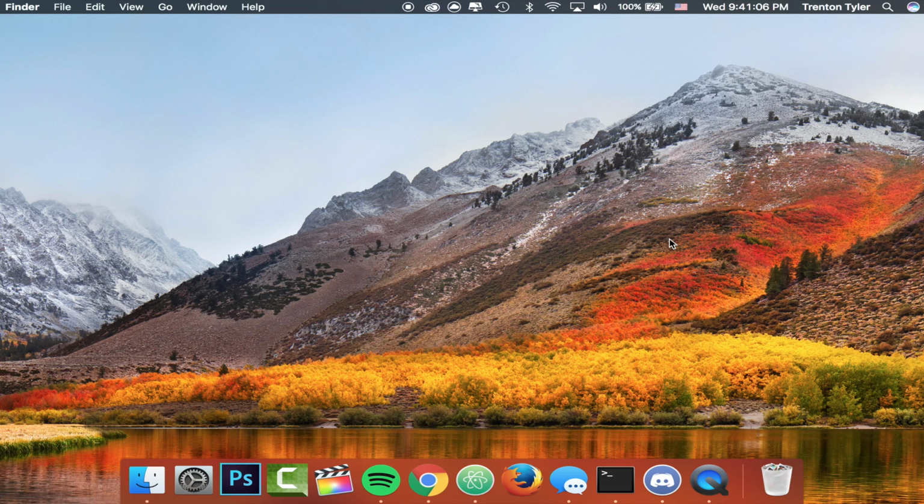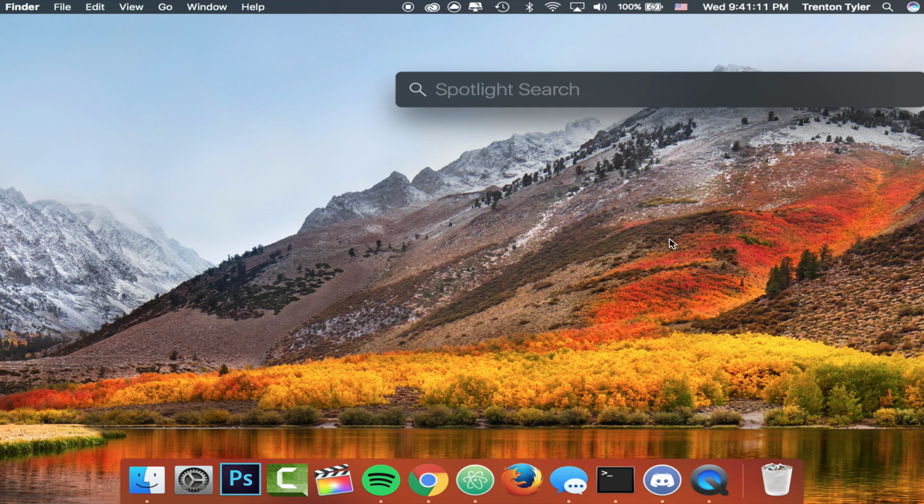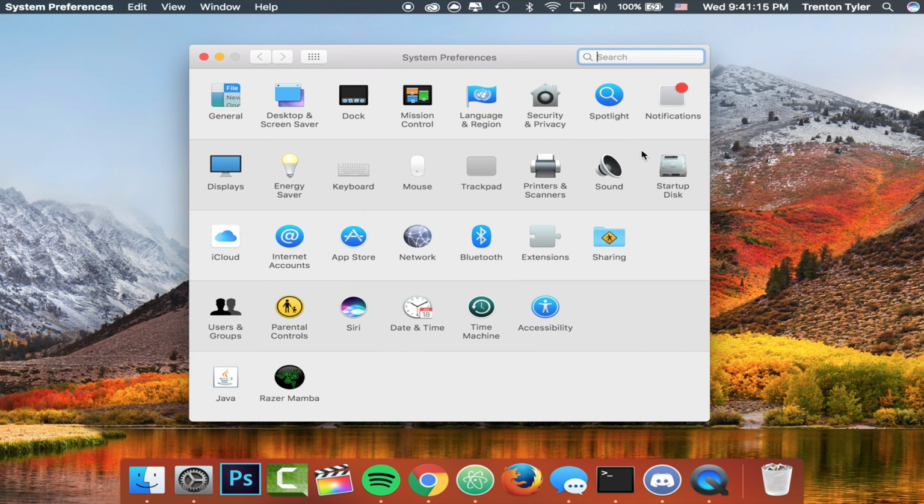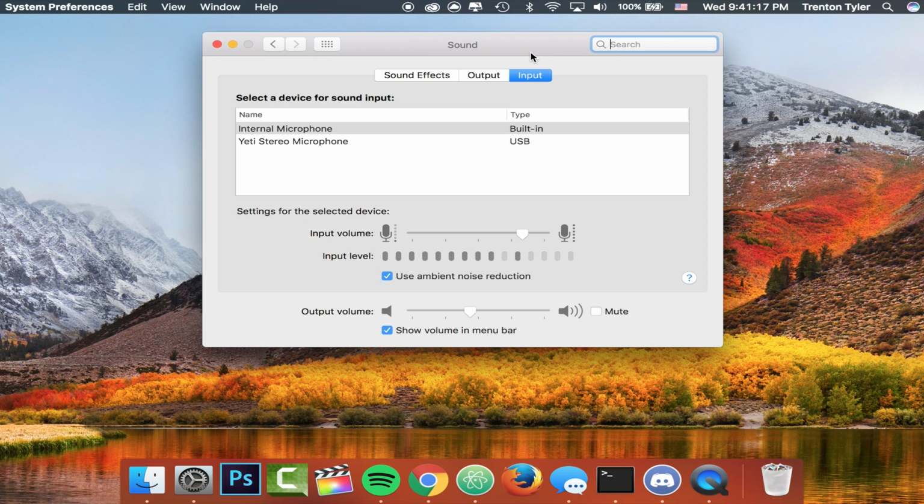So I want you to go ahead, and if you're on a Mac, press Command Space on your desktop and it'll pull up the Spotlight search. And we are going to go to System Preferences. And you will see here that we have a sound option. I looked at this and I thought that this might be one of the issues.